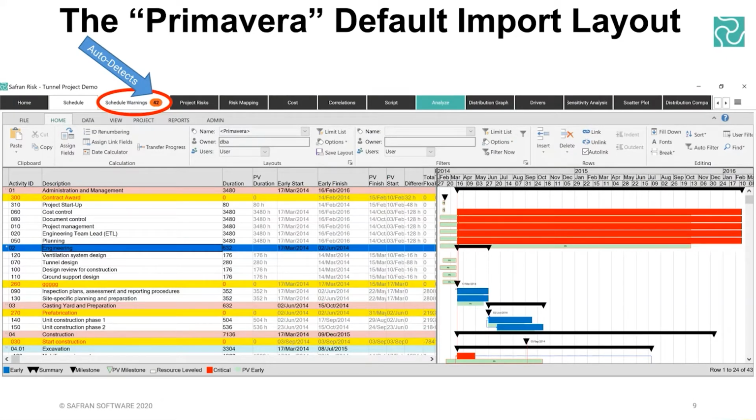So once the import has run, and hopefully there'll be no issues, but once it's imported, you'll get the auto detection of all the schedule warnings. So clearly, if you are importing, I don't know, a 50,000 line item schedule created by many different schedulers who maybe have slightly different approaches to working, there could be quite a lot of these schedule warnings, and they'll automatically flag.